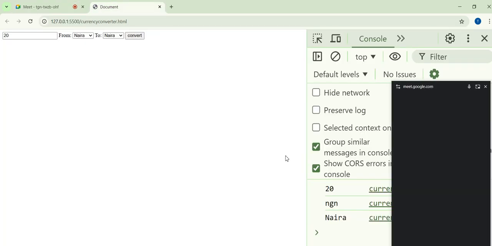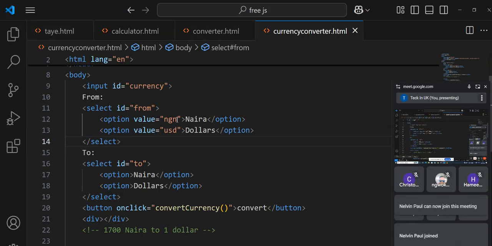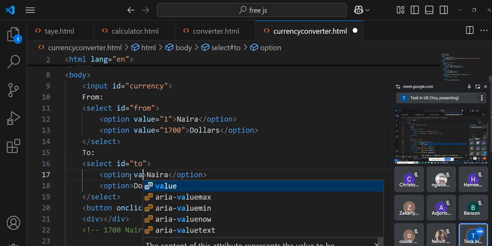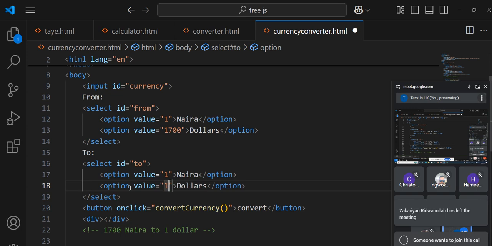So it will no longer be naira, it's going to be the value attribute. So we're going to take advantage of that to do our calculation. Since we said our exchange rate is 1,700 naira to $1, I'll put the value of this to be 1, and the value of this to be 17, 1 for naira, 17 for dollars. Also, the value of this to be 1, and the value of this to be 17.